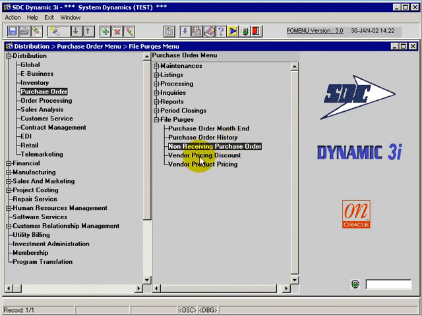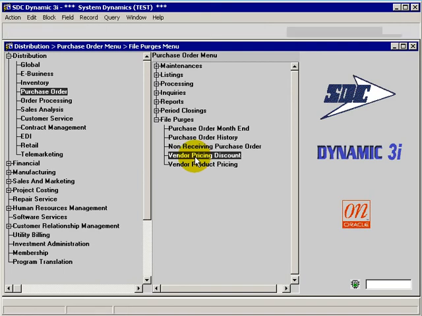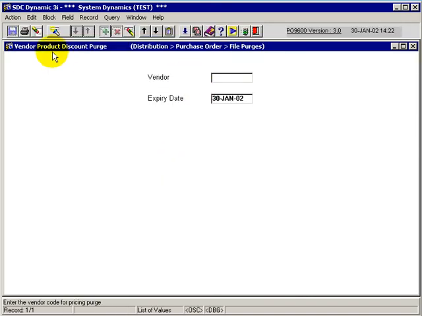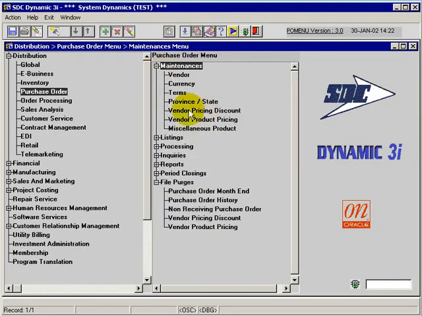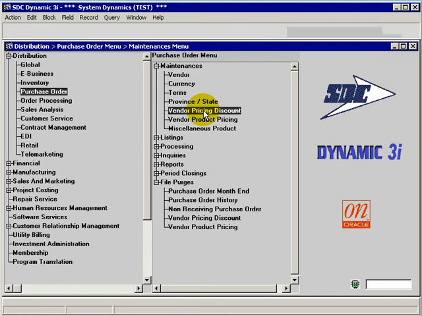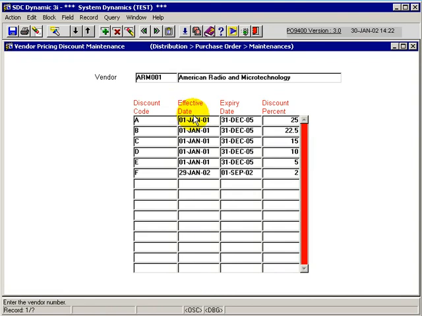The vendor pricing discount purge acts upon the vendor discount, which I will just show you here. As far as the maintenances are concerned, within the vendor pricing discount we had, for particular vendors, these pricing discount codes set up, and there is an effective date and an expiry date on them. What this particular purge application allows me to do is purge off all of the discount codes for a given vendor up to and including the expiry date that I entered. So it'll drop the ones that have expired off from the system.